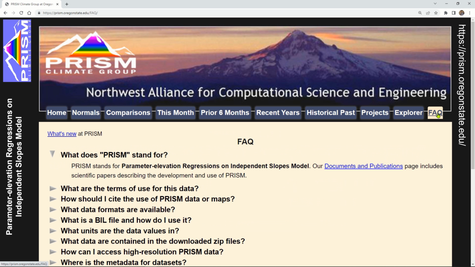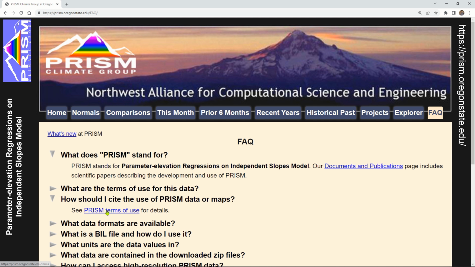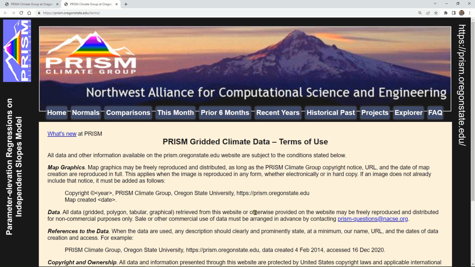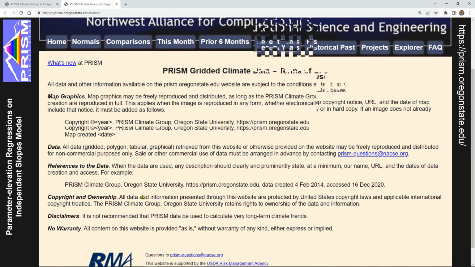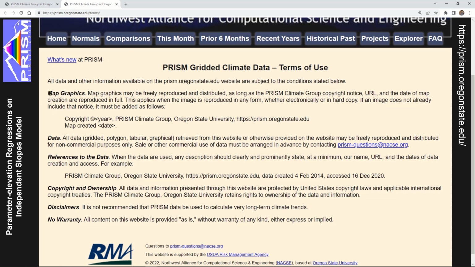Third row down: How should I cite the data? Yep, click again to see another hyperlink for the PRISM terms of use. You see it right away. There are a few types of data they provide, be it geospatial data or tabular data, presented monthly and even daily. These are the references to the data.